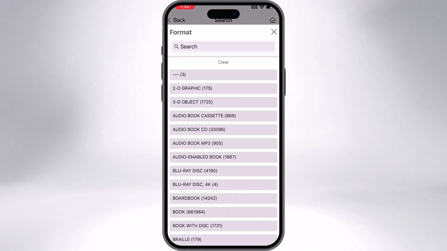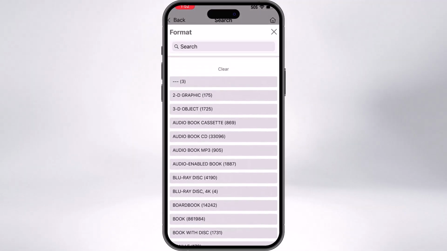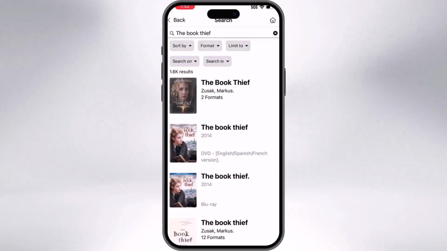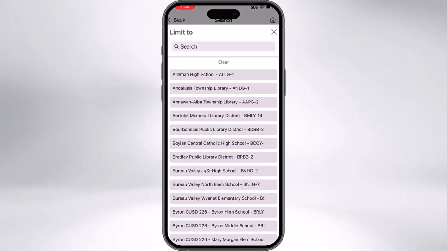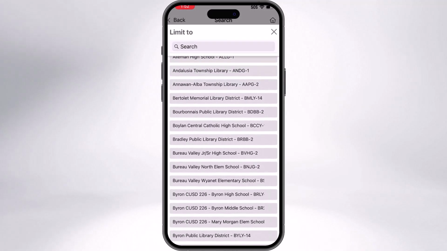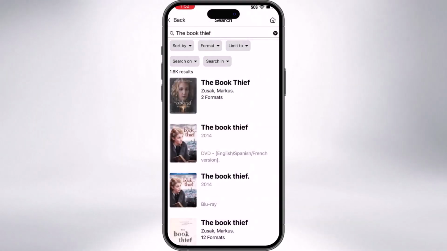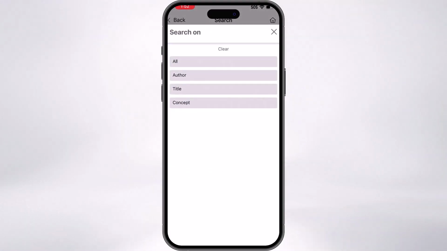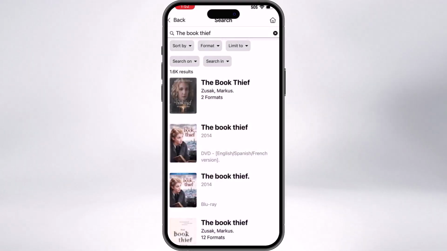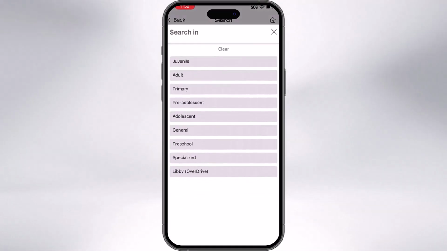Search for a specific type of item in the Format facet. Limit the results to your home library in the Limit To facet. And change to an author, title, or concept search in the Search On facet. You can limit by age group or e-material in the Search In facet.